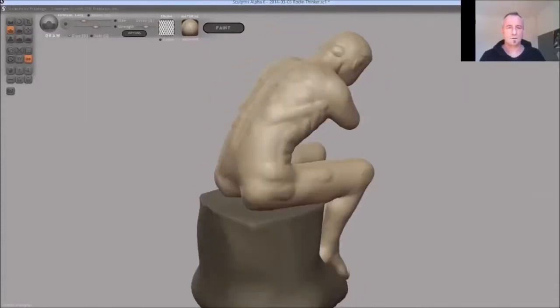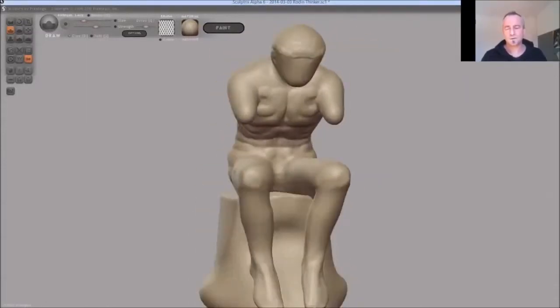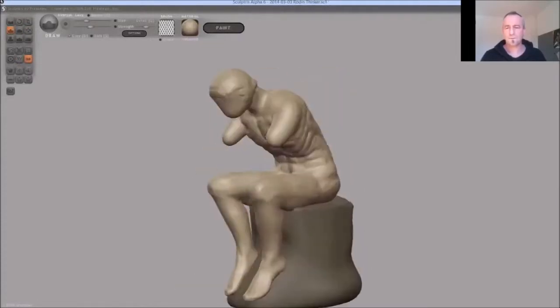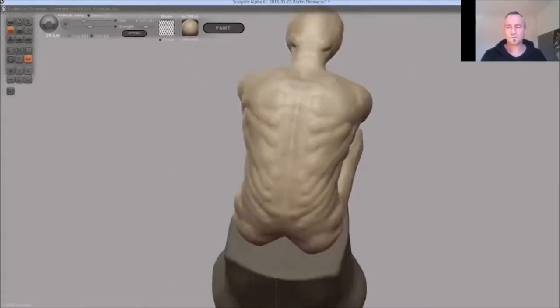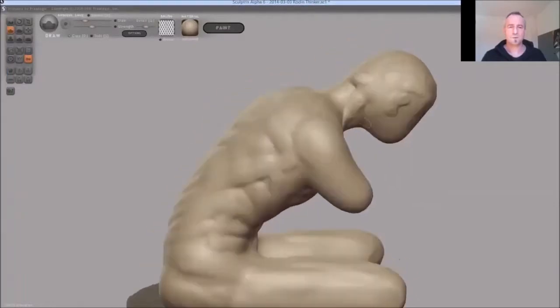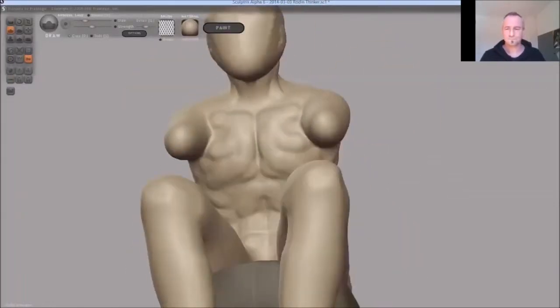So the software I'm using is Sculptris. Sculptris is a free software and you can download it at pixologic.com.